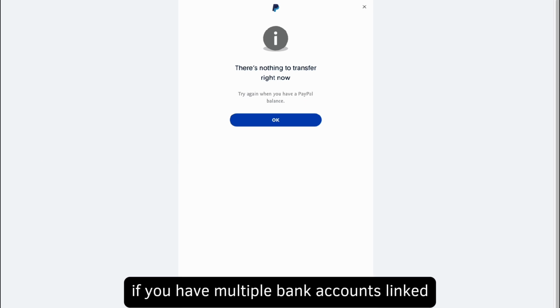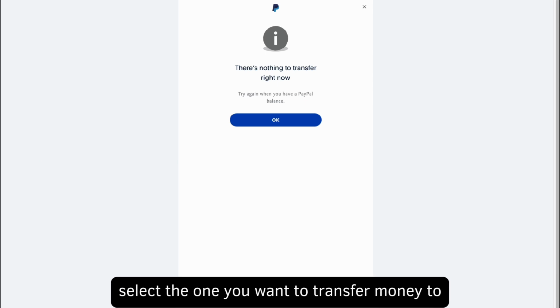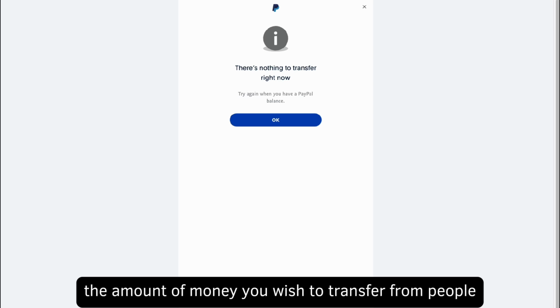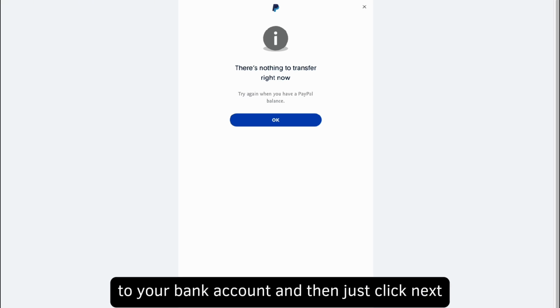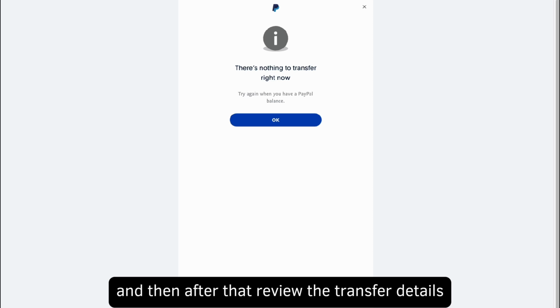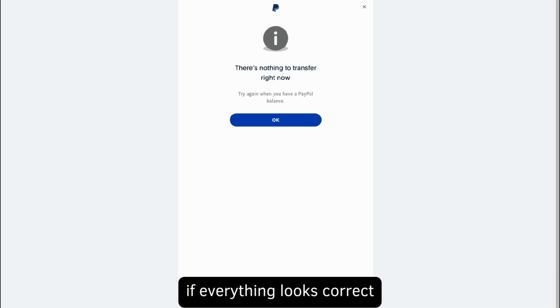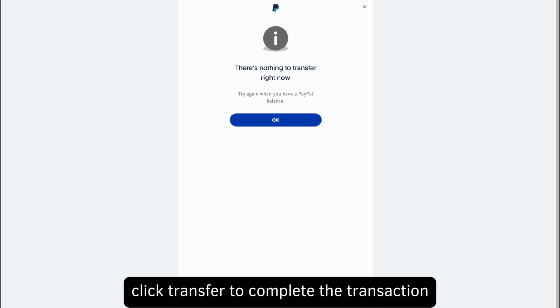So just choose your bank account. If you have multiple bank accounts linked, select the one you want to transfer money to, enter the amount of money you wish to transfer from PayPal to your bank account, and then just click Next. After that, review the transfer details, including the transfer amount and the bank account. If everything looks correct, click Transfer to complete the transaction.